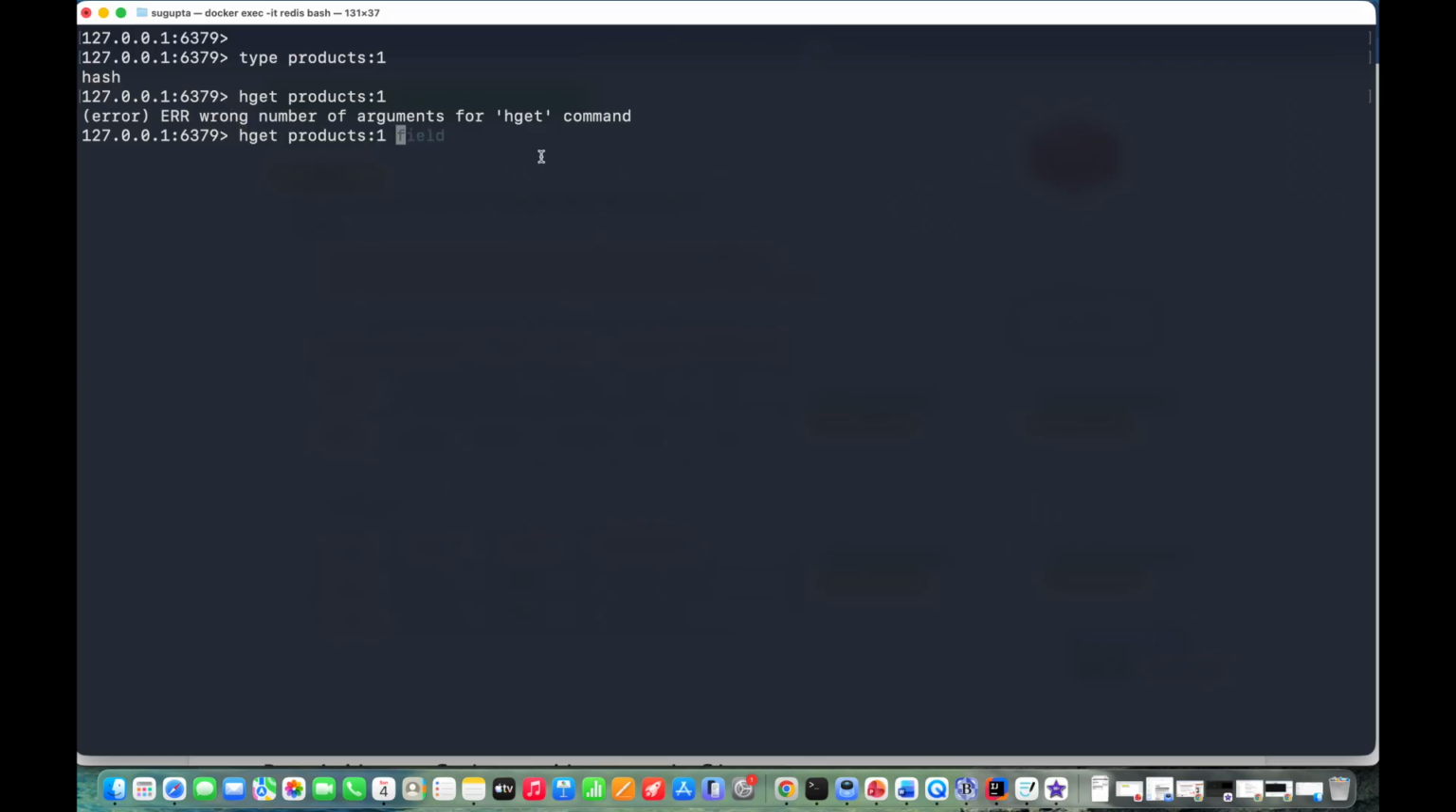For example, I want to access the field as name. So if you do enter, this time it is giving iPhone, right? So if you want to access price, what you can do is mention price. So this time it is giving the price.